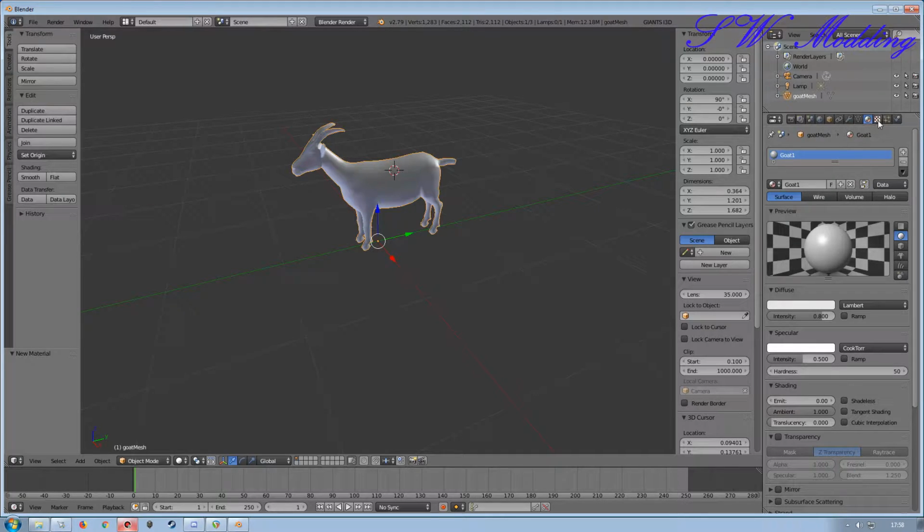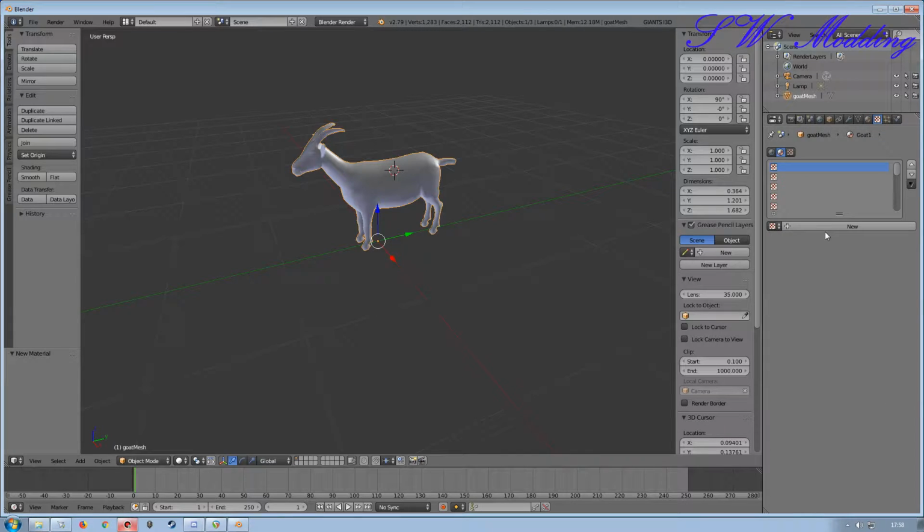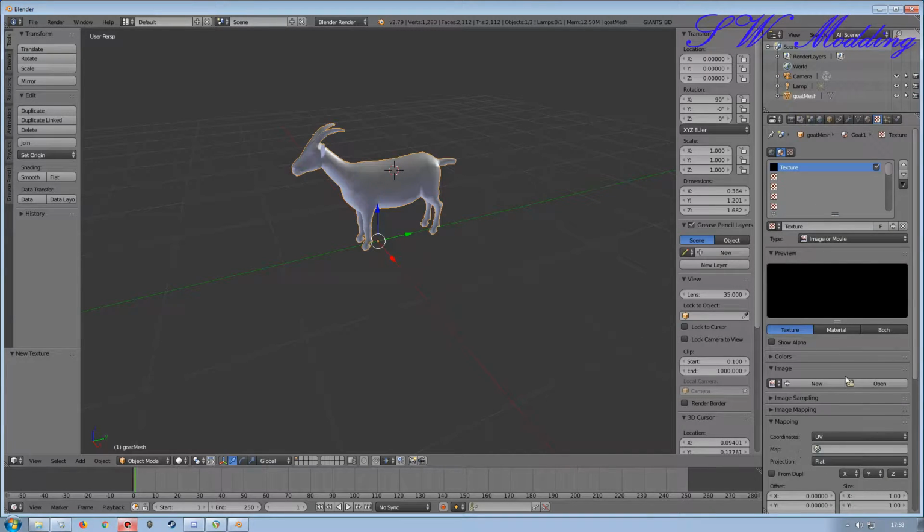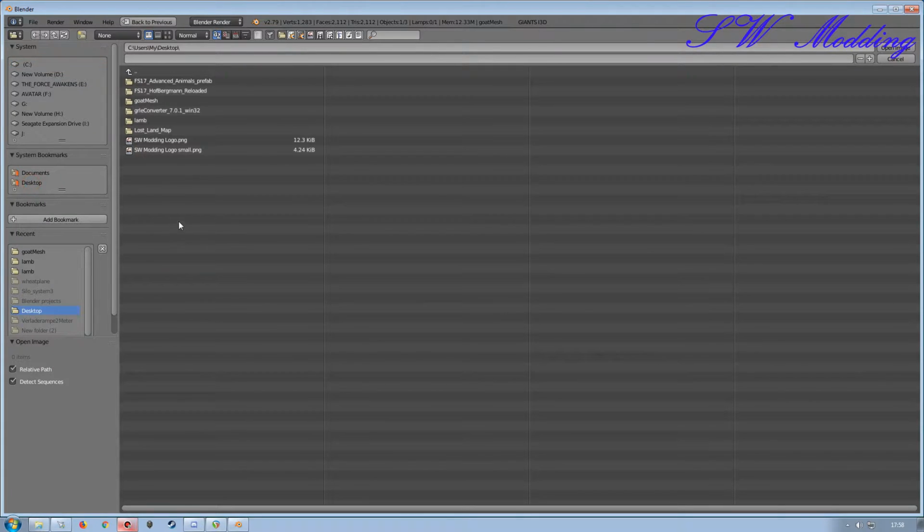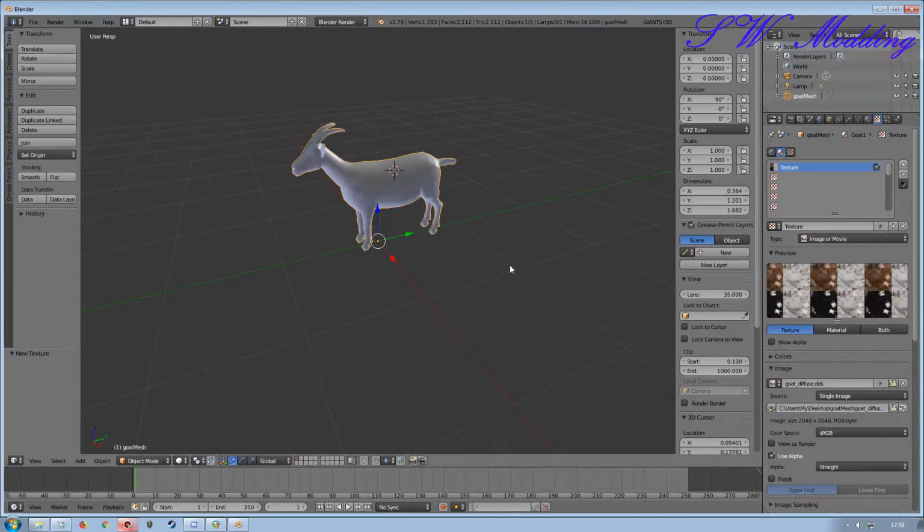And then I'll create a texture. Because I'm using an image, I need to make sure that my type is set to image or movie, and then I'll come down to here and use Open to locate that image. So I'm going to go to desktop, back up to goat mesh, and because I brought these over, I can choose. I'm just going to work with the diffuse, and I'll apply the specular one if I feel I need it later on in Giants Editor, which I'll show you how to do when we get to it. So I'm going to select my goat_diffuse DDS, and we'll go Open.